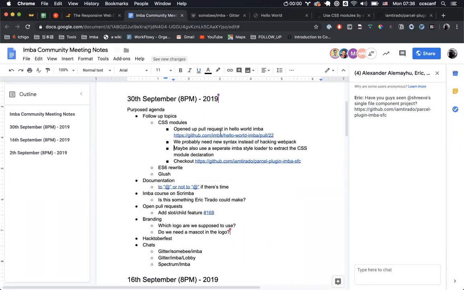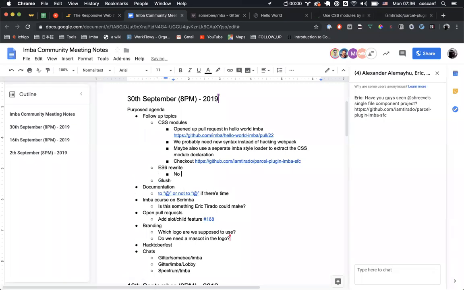So that's basically what I had on the CSS modules thing. Sindre, could you follow up on the ES6 rewrite? It's probably not a surprise, but I haven't had a ton of time to look into that. I've been on a vacation, and we had a deadline for the research project for Gitsby.